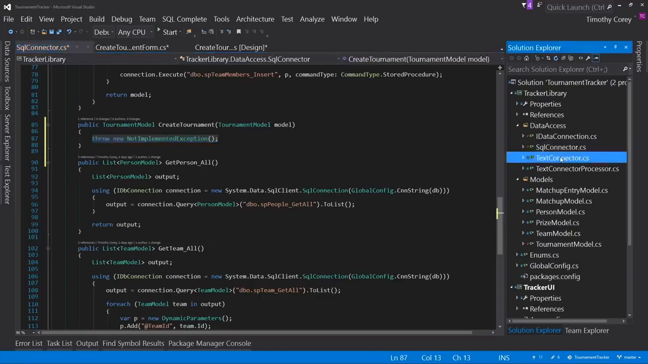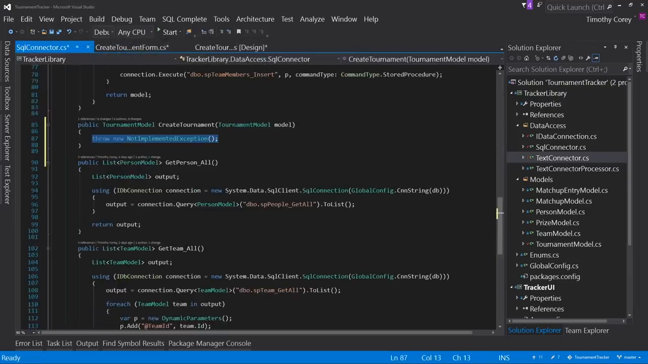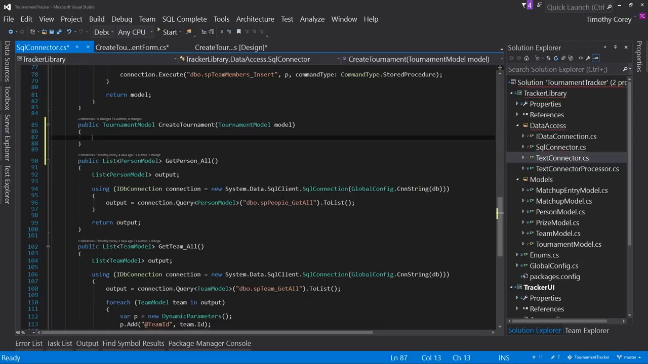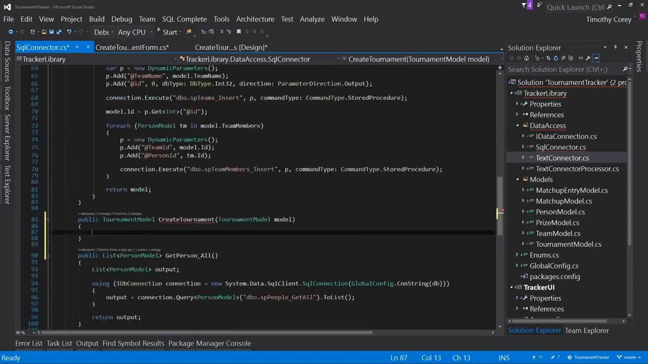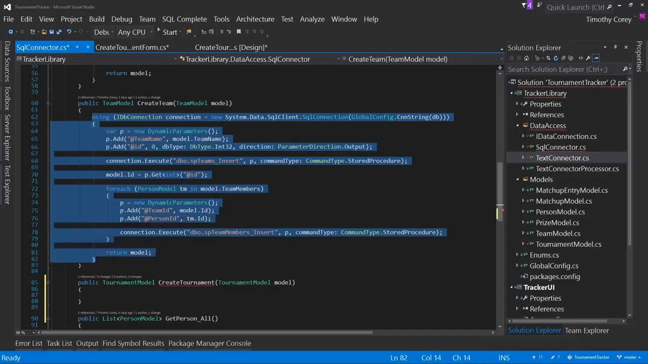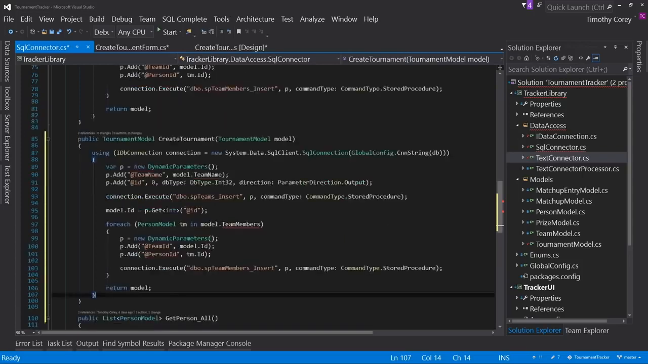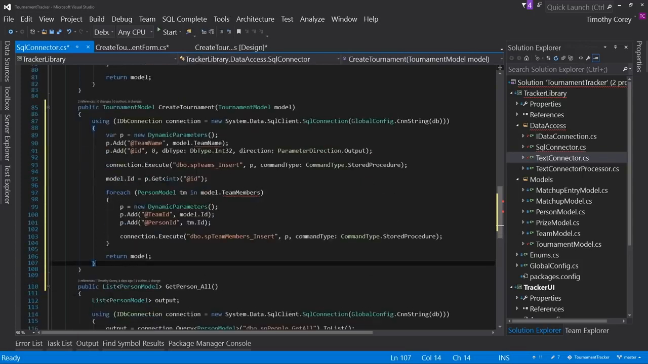Before we do, let's go to text connector and do the same thing and implement that. Let's save that. And now over here in our SQL connector, we can actually put the logic in to save our tournament. Now I can copy the code from up here just so I have the structure of what I'm going to do. Again, we're using the same structure. That way it's similar in how we do things so we can expect certain things and so that certain things pop out when they're wrong.